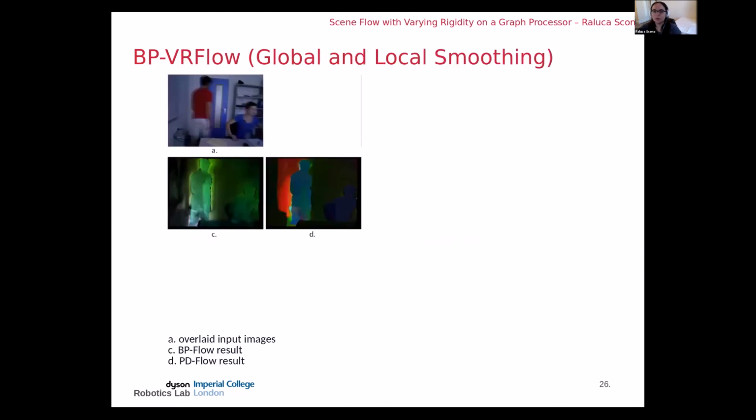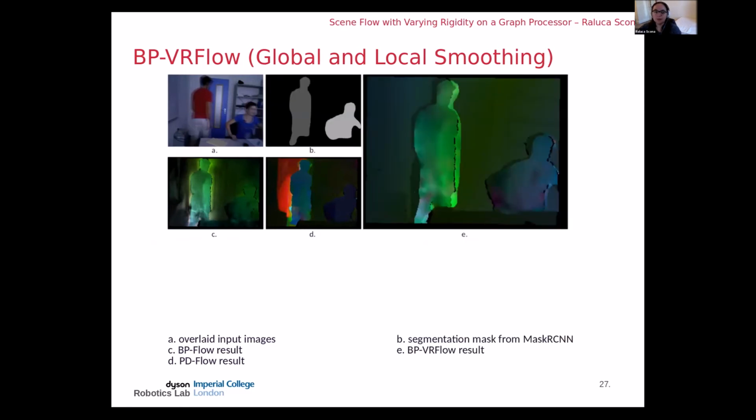So finally, we also want to evaluate Bpflow, where we have both global and local smoothing in the same image. In the top left, we show an overlay of the input images that we want to estimate flow for, and the flow fields estimated from Bpflow and the primal dual flow system are also shown below. For Bp varying rigidity flow, we use a segmentation mask provided by MaskRCNN to tell us which parts of the image are moving independently. And we use this knowledge to disable global connections between variables of different classes.